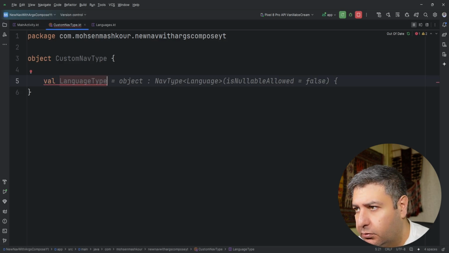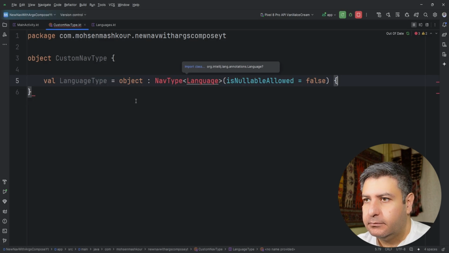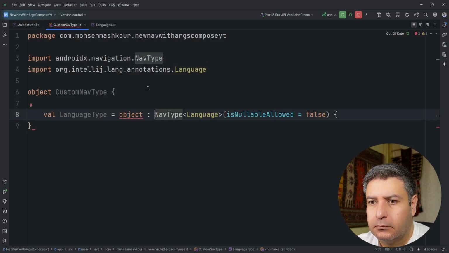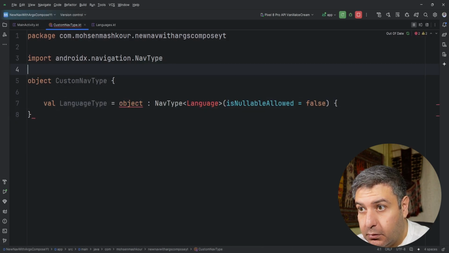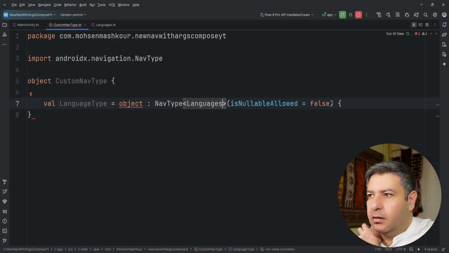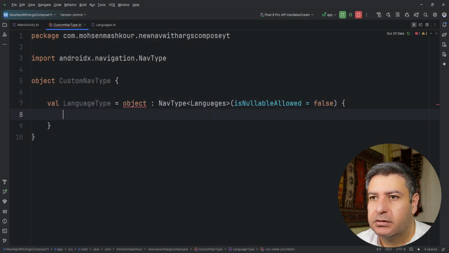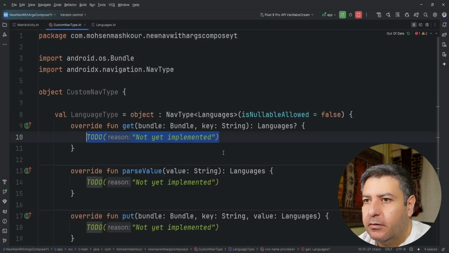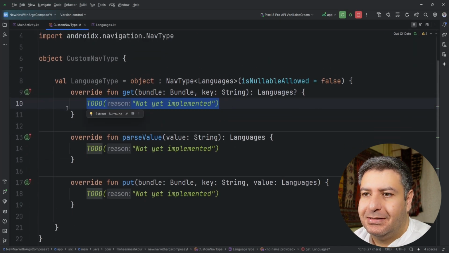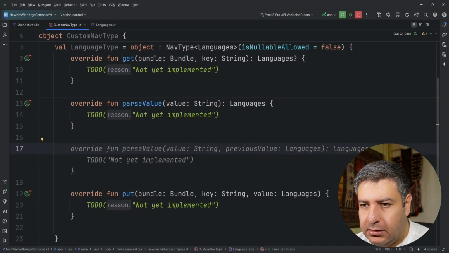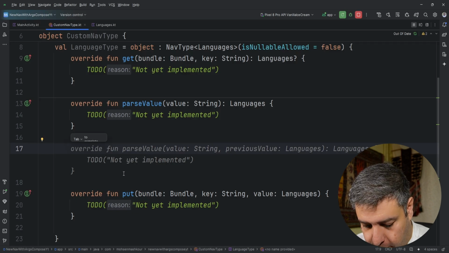languages is nullable allowed false, and yeah, this one no, languages, and this one yes. Okay, I need one more curly braces here. As we know, here is an object, so we should implement the members. Okay, we have three override functions here, and we need one more that automatically won't be added here. Let me add it manually.